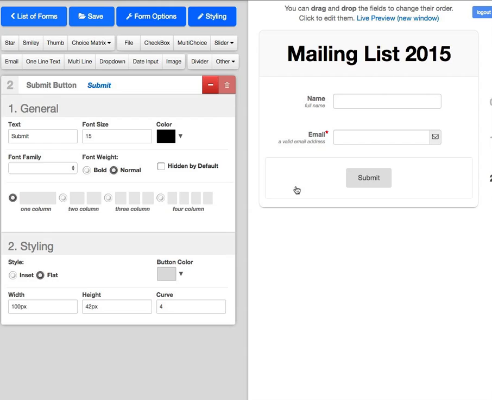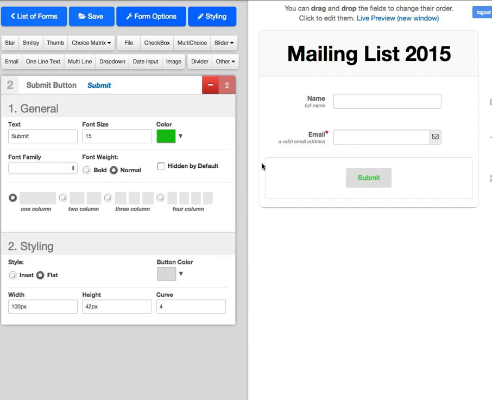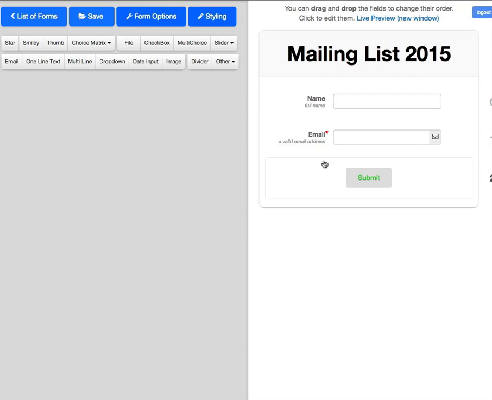Perhaps you want to change the color of something. Let's make this green. See how that looks? The submit button comes up green. You can change the button color here. For the moment, I think that looks good for the purpose of this exercise. Minimize that. So you have your form ready.